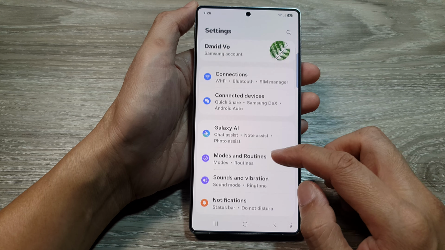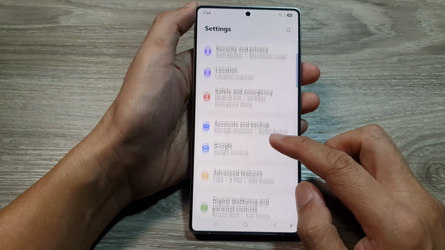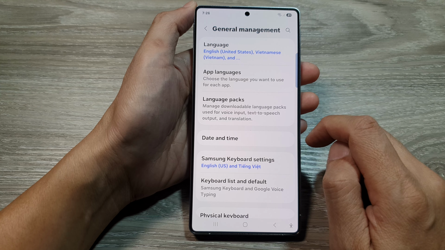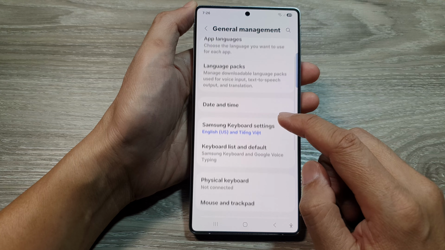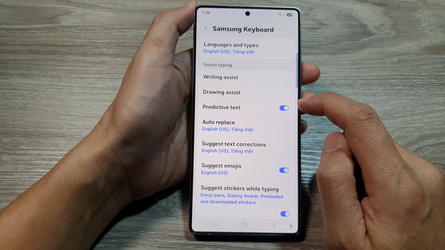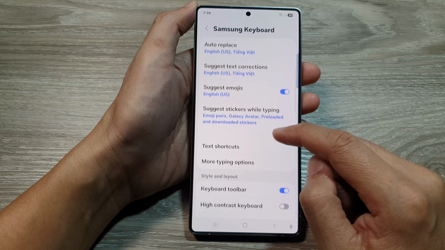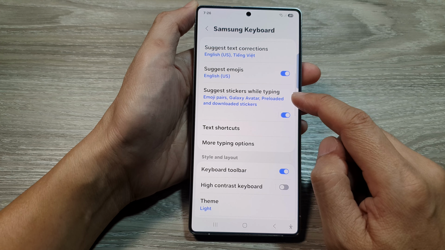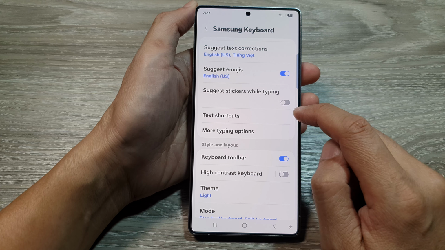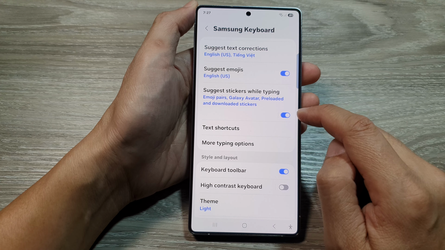Then we scroll down and then tap on General Management. From here, we then go down and tap on Samsung keyboard settings. Next, scroll down and tap on Suggest stickers while typing. So tap on the toggle button to turn it off or switch it on.